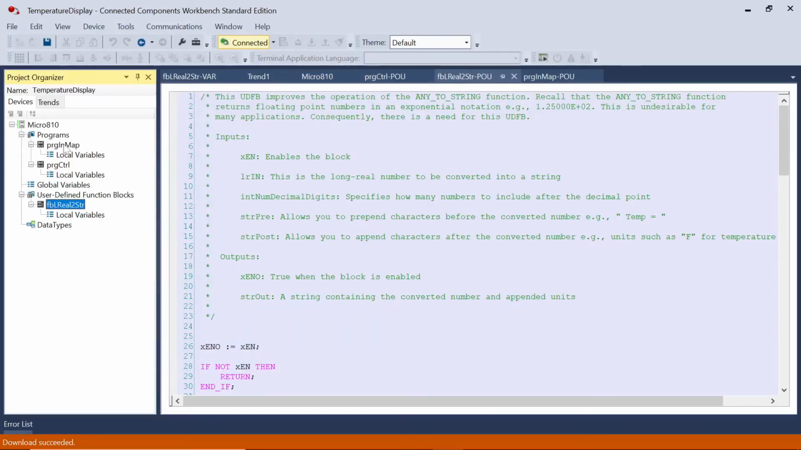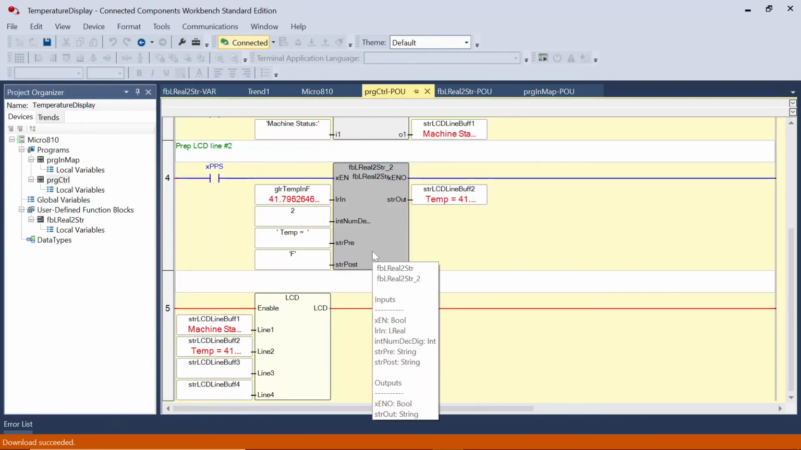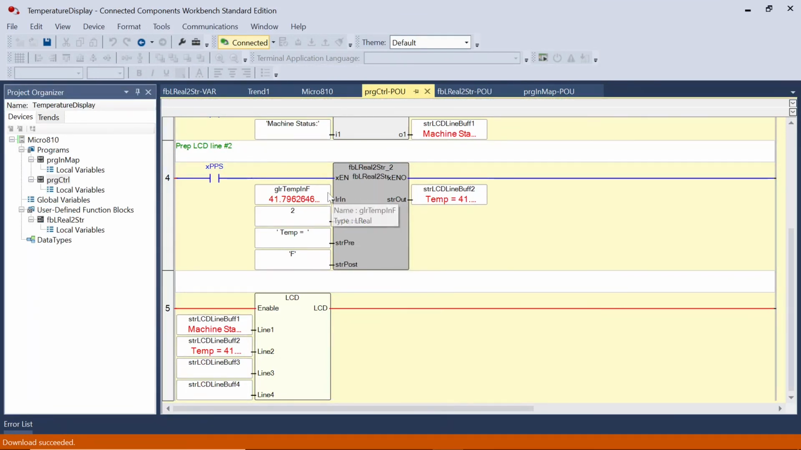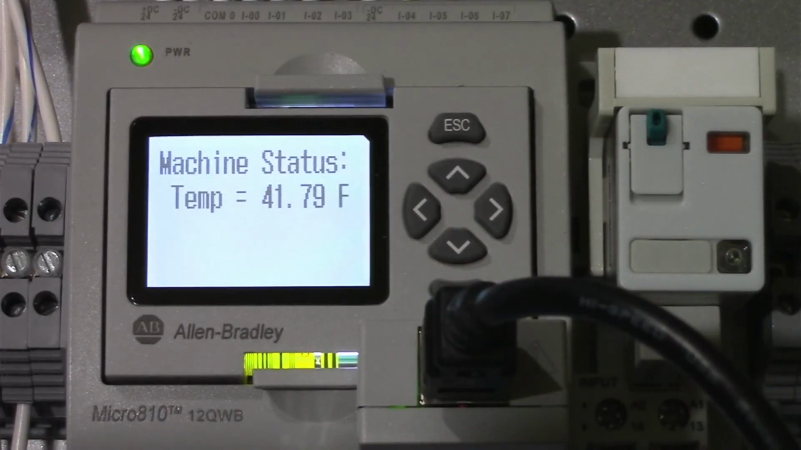And the last thing is the instantiation. So we go to our program control, and here is an instantiation of our function block long real to string. There's the enable line. Here is the type long real that is to be converted, the number of decimal digits, the pre and the post strings. When all is said and done, we're able to display this on our front panel of our Micro810.